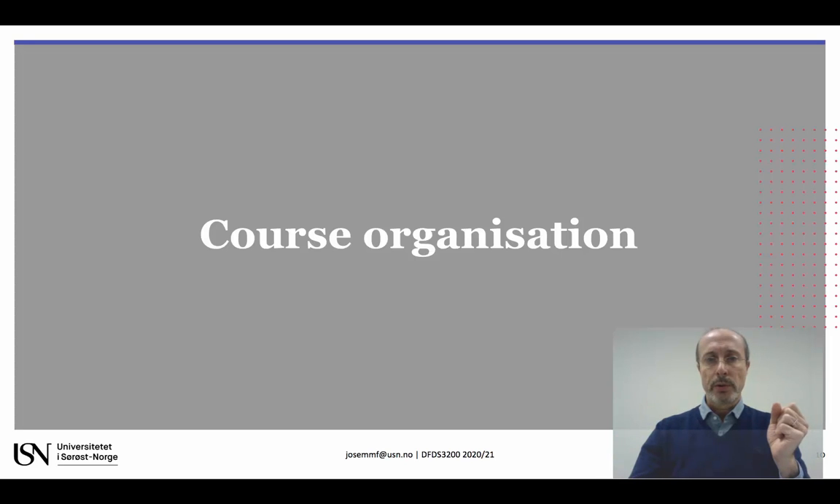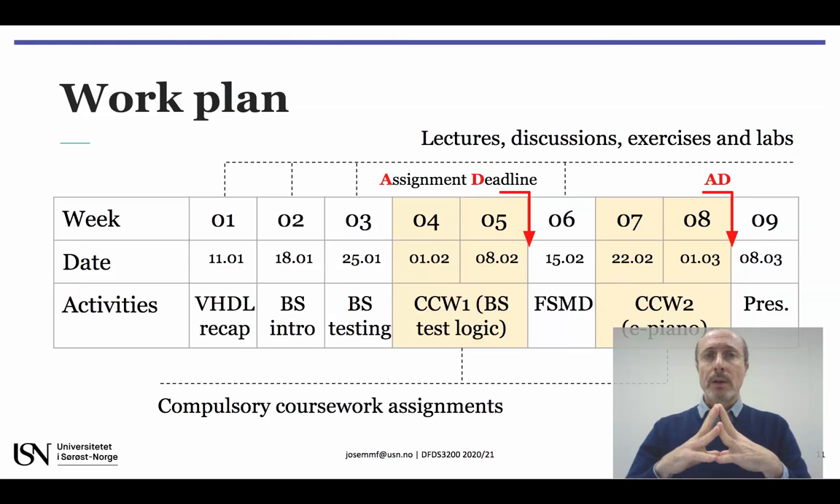And how is the course organized? The course will run for 9 weeks, according to the plan shown in this slide. In the first week, we will go through a range of materials recalling knowledge acquired in your previous computer architecture and VHDL programming course. In the second week, we will start with the boundary scan test standard, which is the subject of our first compulsory coursework assignment taking place in weeks 4 and 5.